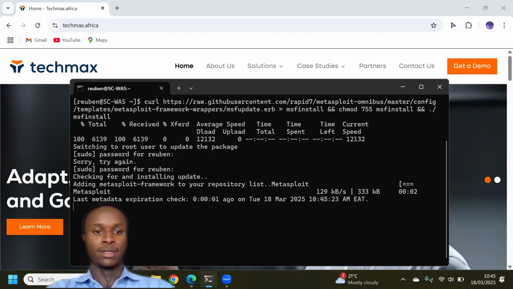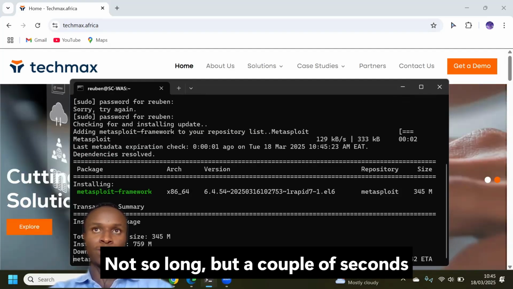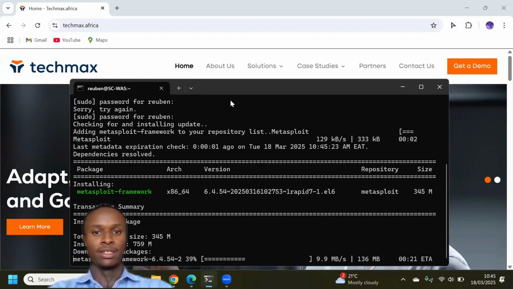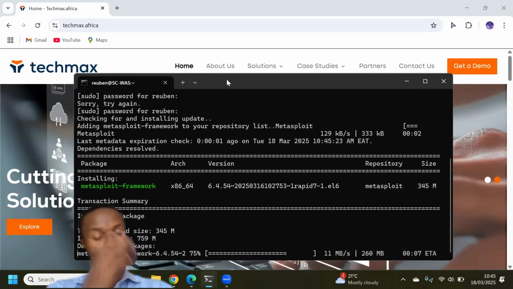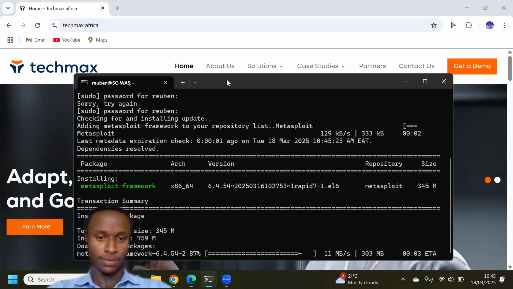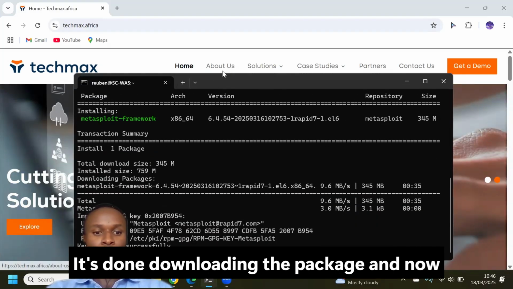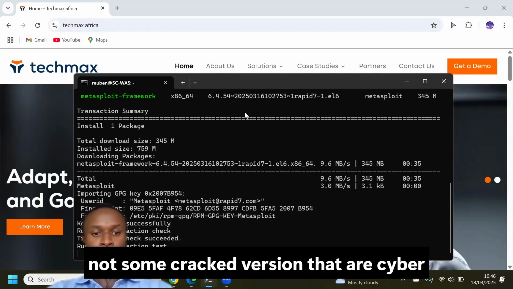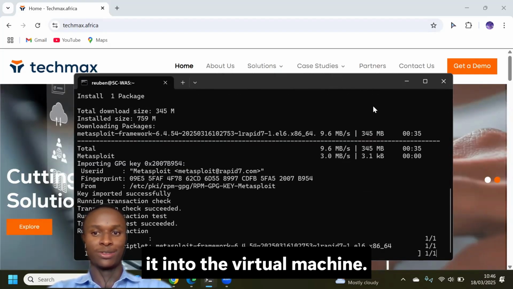it starts adding the Metasploit framework and installing it. This should take not so long, but a couple of seconds to install into the system. You can see it's already at around 30%. It's not that large of a package anyways. It's done downloading the package, and now it's just checking the security key to ensure that the package is legit and not some cracked version that a cyber criminal has put out there on the internet. Now it's installing it into the virtual machine.